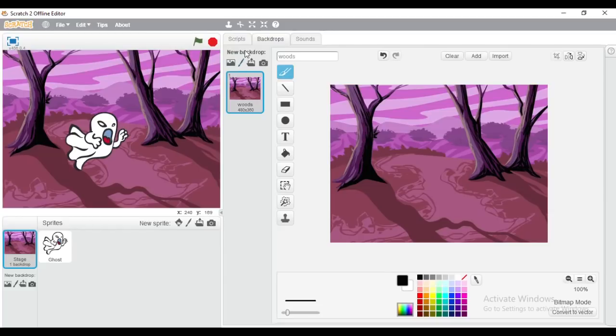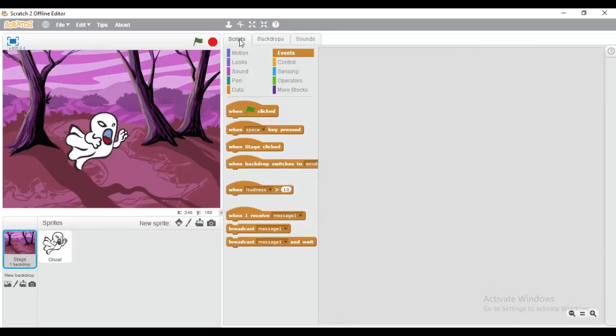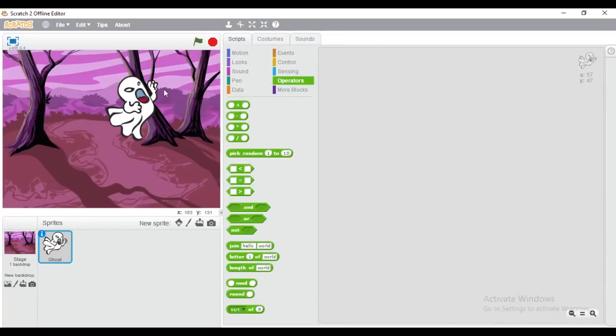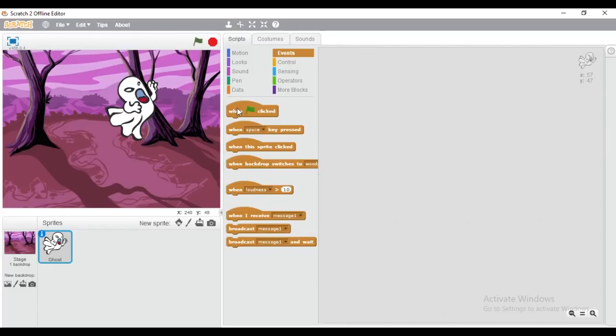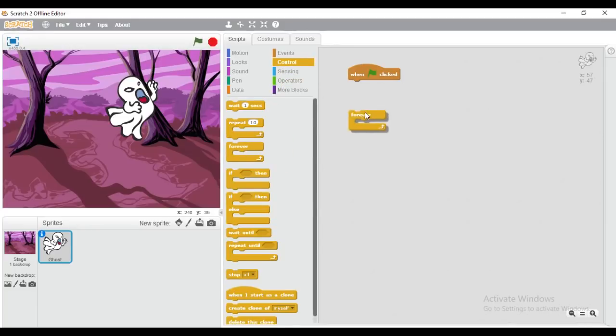Okay, let's start having a look at the script now. So we're going to click on scripts. We're going to make sure that we have our ghost selected. Now that we've got our ghost selected, what we will do is we will start to work on the script itself. We'll start off with events and we'll ask for the program to start when the green flag is pressed. I'm then going to bring in a control, so I'm going to bring in the forever loop because there's something I'd like for him to do. And I'm also going to bring in the if then condition as well.